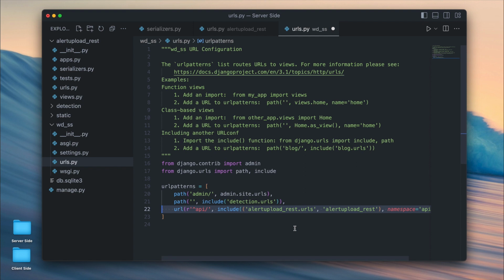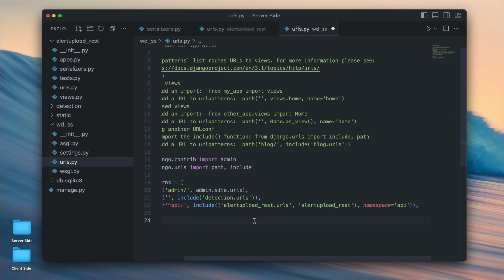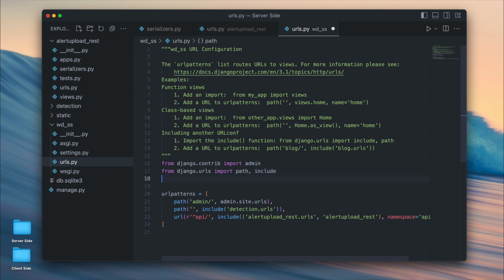Open urls.py and type the following. Here we are defining the path a bit differently. Before the images path, we add API. In this way, we will be able to distinguish which URLs are for API. Also, let's not forget to add required import. Save the file. Now let's go to the settings.py file.